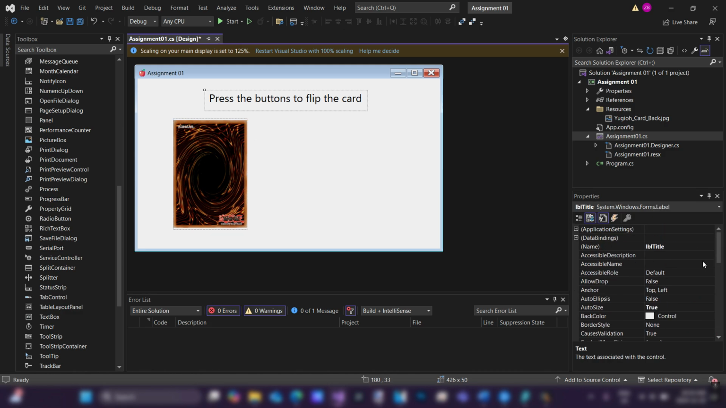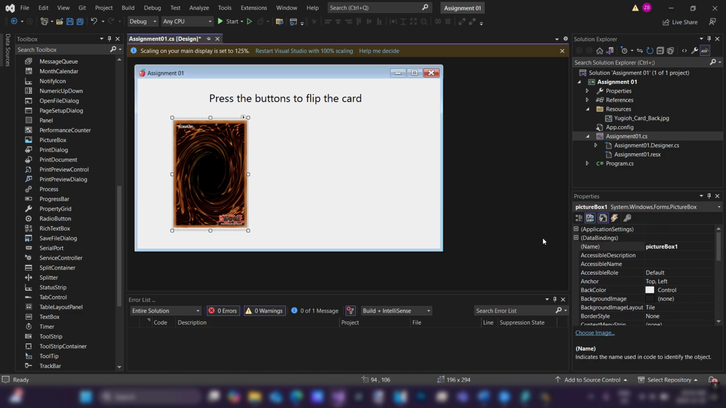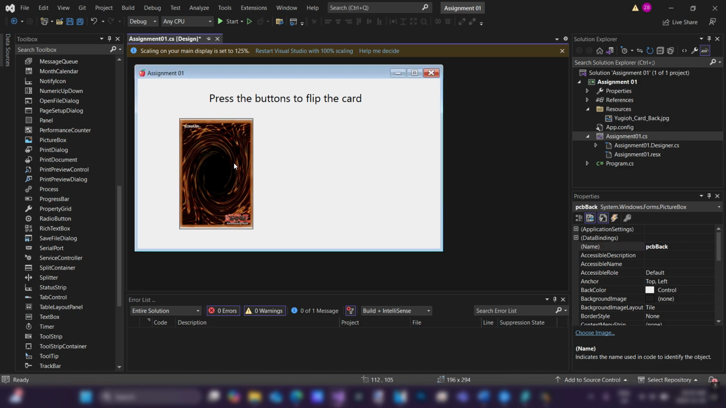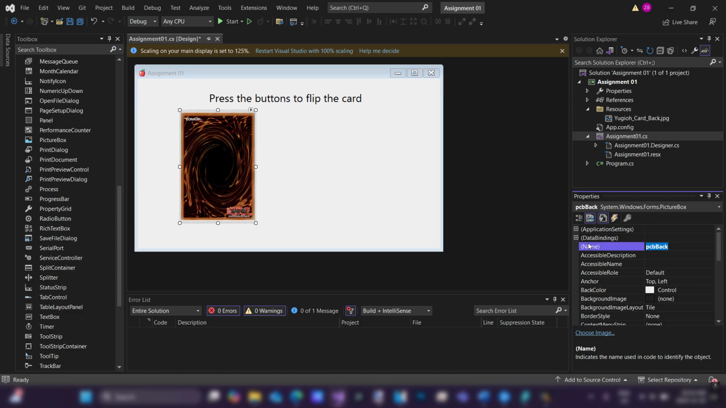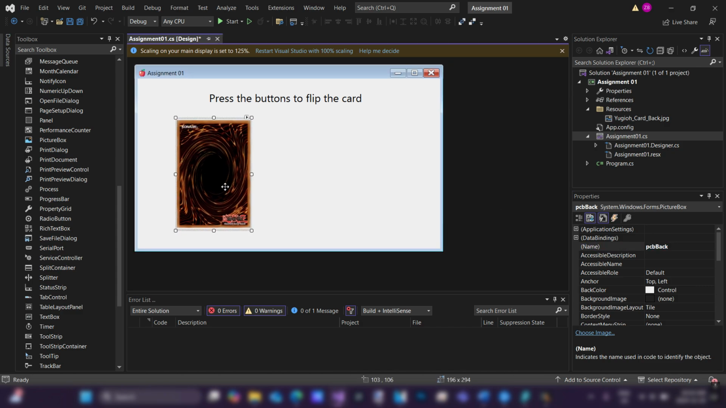Now, just like a label, we changed the name. We also need to change the name of a picture box. So instead of picture box 1, I want PCB. That's the prefix for picture boxes. So every name should start with PCB. And now give it some further description. So I'm going to say PCB back because it's the back of my card. So when I'm writing code, this name will help me identify what it is that I'm working with or what it is that I'm changing.